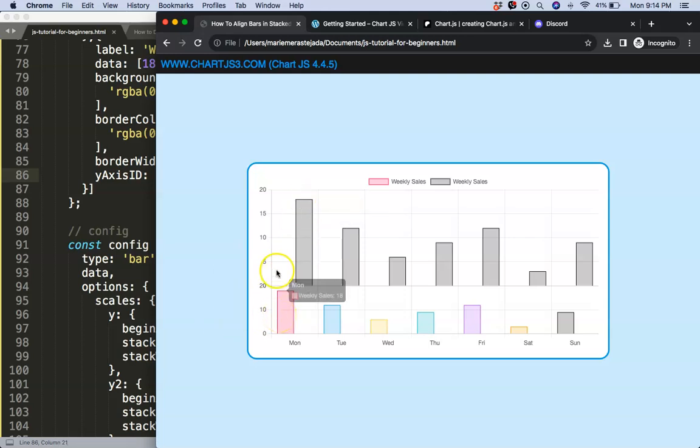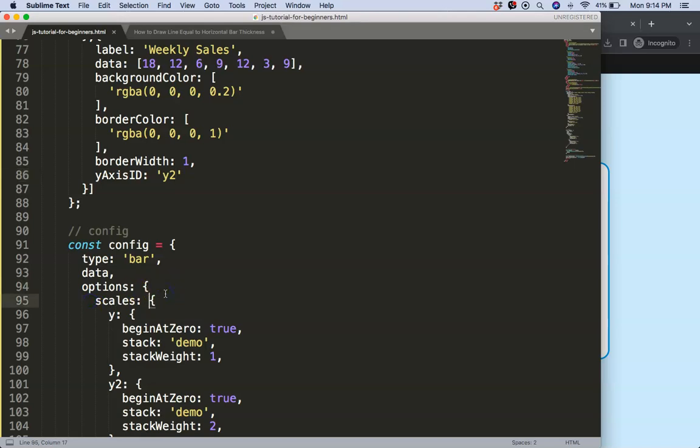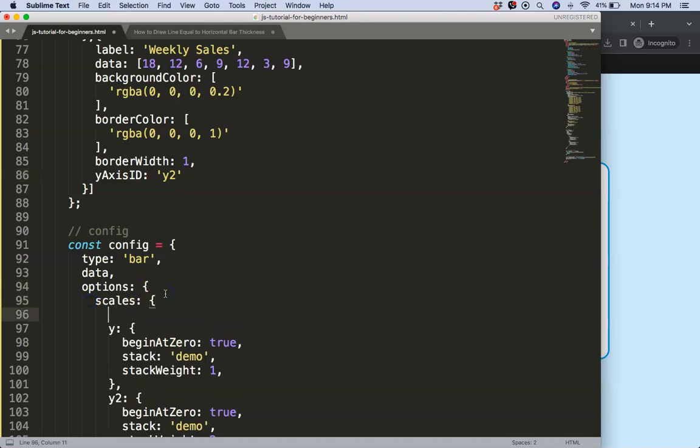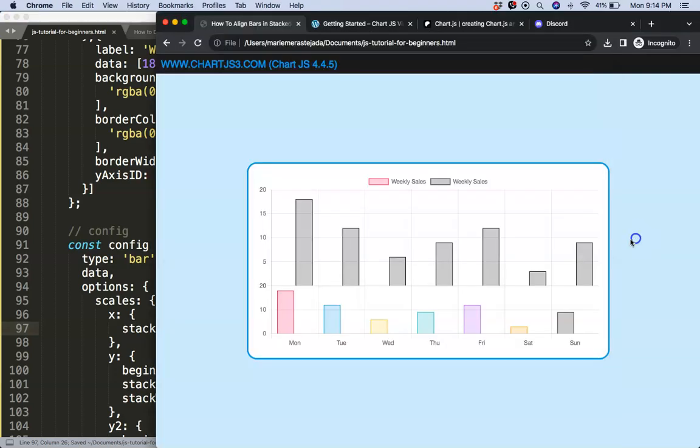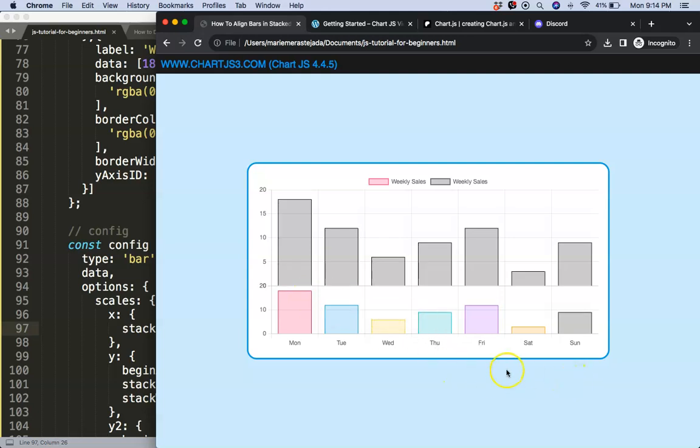Now, how do we center this? Well, quite straightforward. To center them, all we need to do is go to the X scale and just say the following. This will be stacked, set to true, meaning that they will be on top of each other as well, nicely aligned. And there we are. That's it.